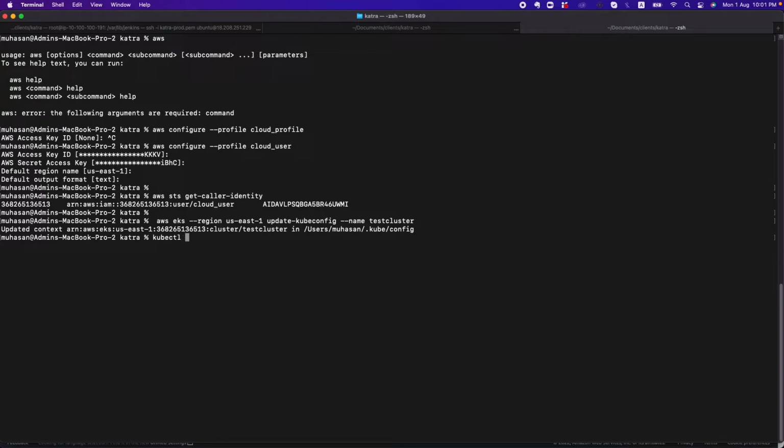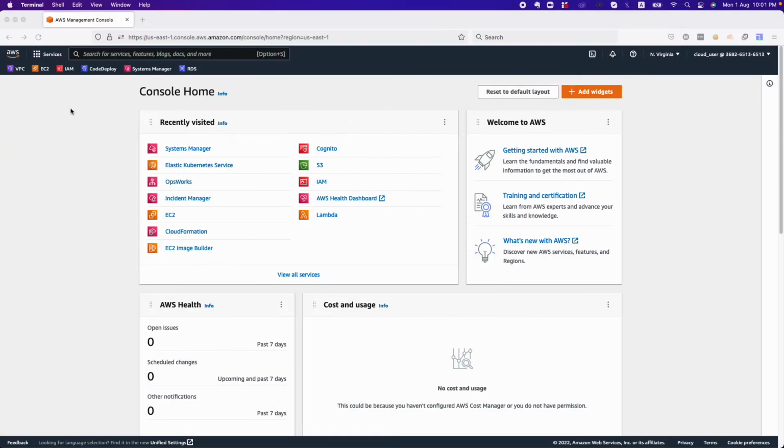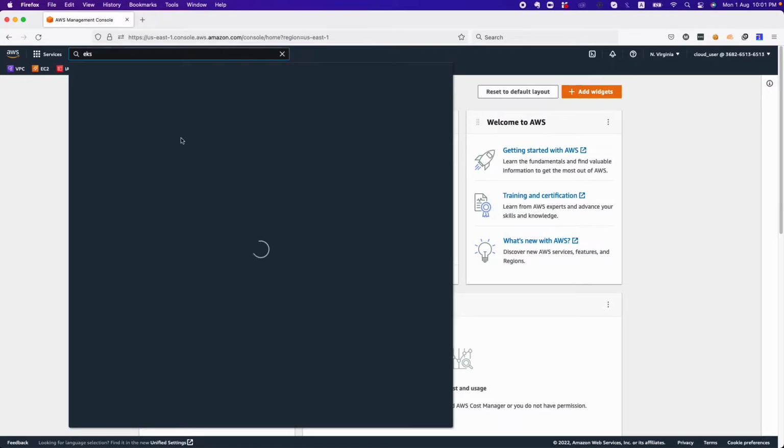To check what resources are in my Kubernetes cluster, we can issue a command kubectl get nodes. At the moment, I don't have any nodes in my Kubernetes cluster. So what I can do is go to my EKS cluster and set up a node group. This will probably take a small time.